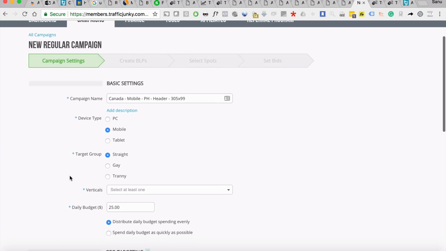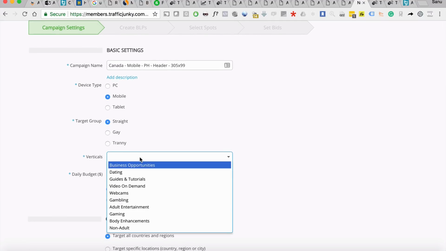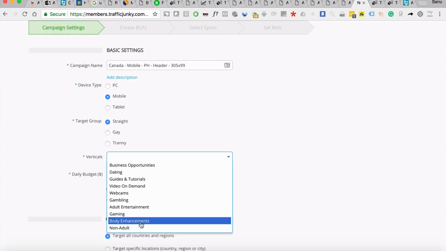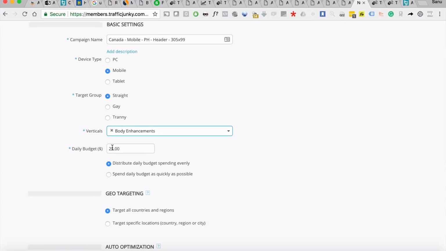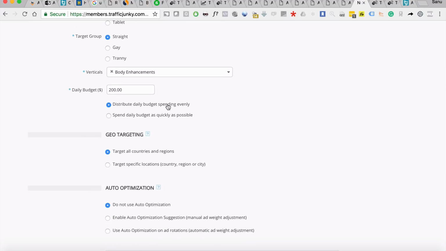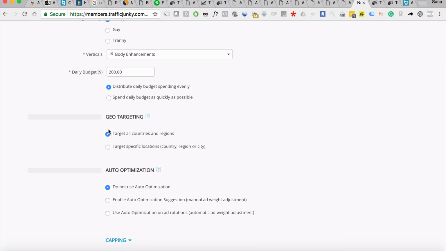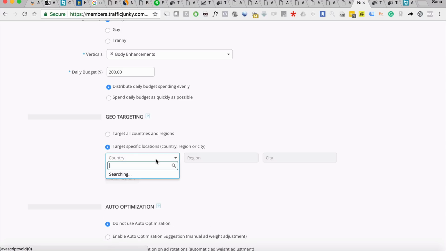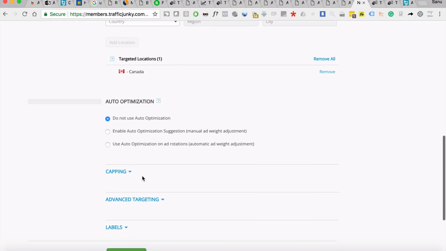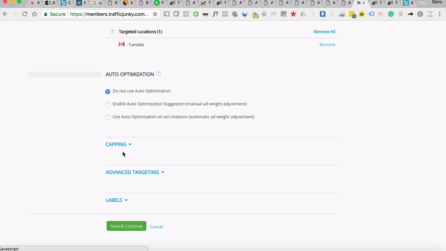Target group, which we'll leave as straight. Verticals, let's put that as body enhancements. Daily budget, we'll put that as $200 a day. I'll leave distribute daily budget spending evenly. Geo targeting, we want to make sure that we specify the geo that we want to target. In this instance, it's going to be Canada. So let's select Canada and press add location. We can leave auto optimization, we can leave capping, and we can leave advanced targeting and labels, and press save and continue.